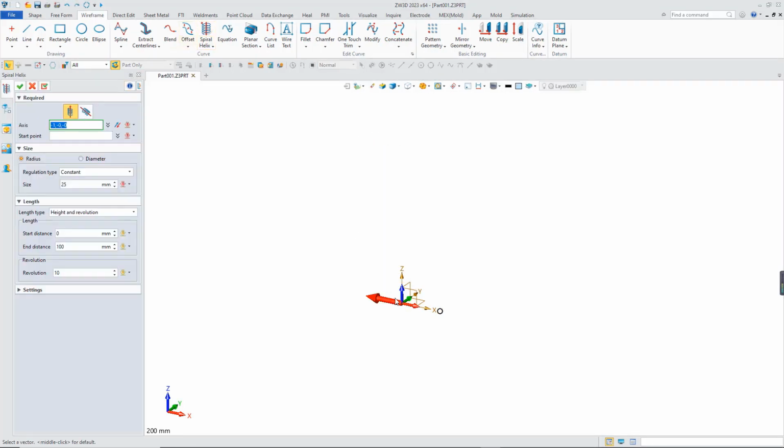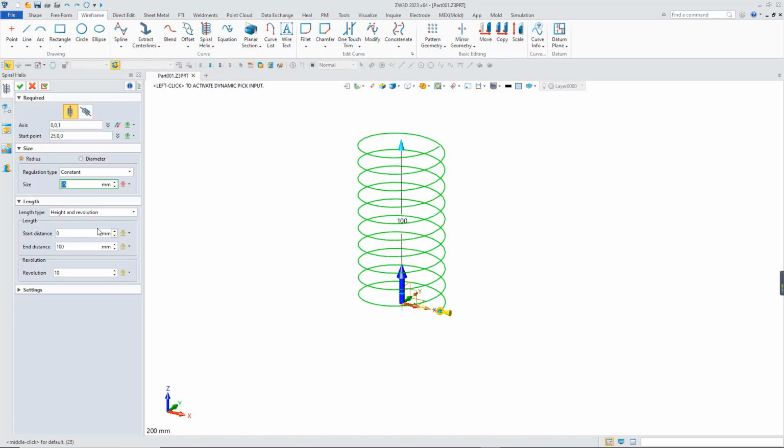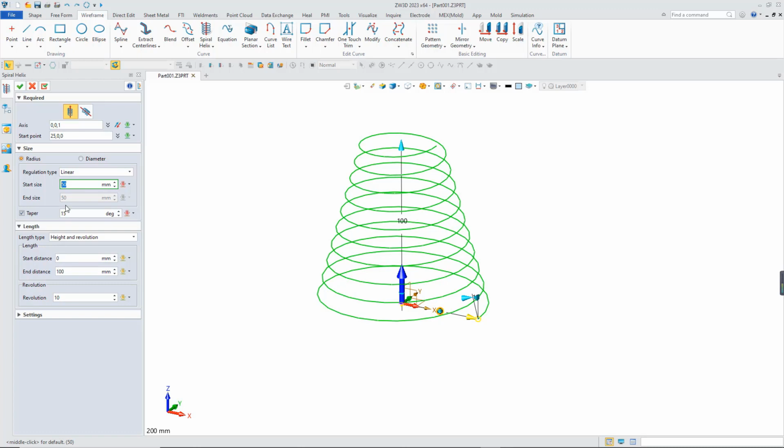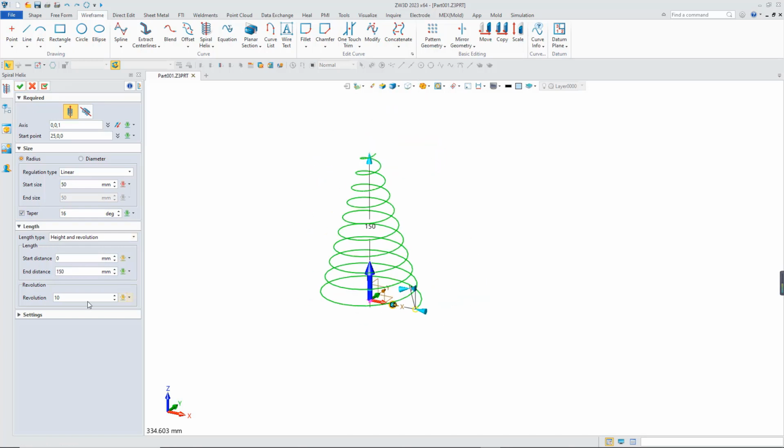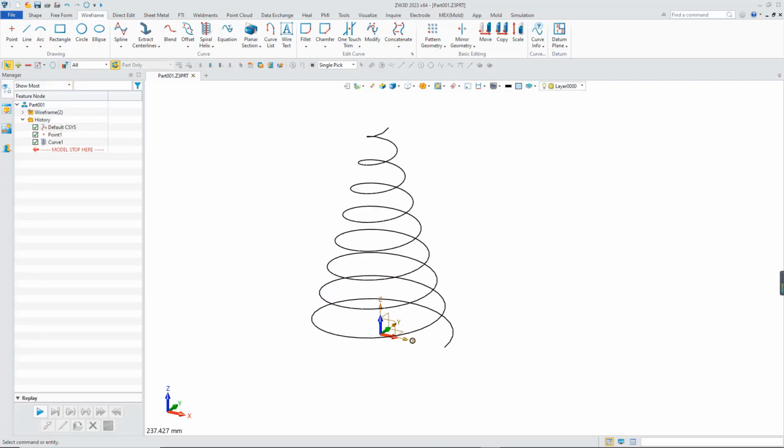Besides, if you want to create a variable radius helix, you could change the regulation type. In this case, we select the linear type and set the taper angle. Then, we set the length and revolution for this variable radius helix also. Now, we get the variable radius helix.